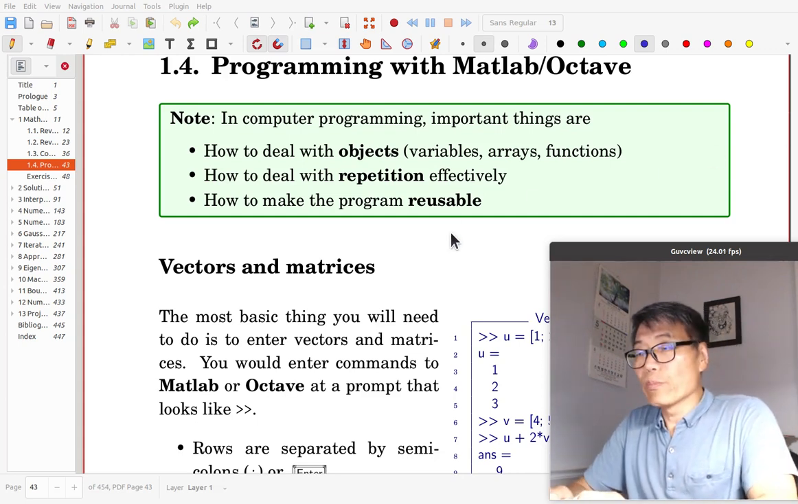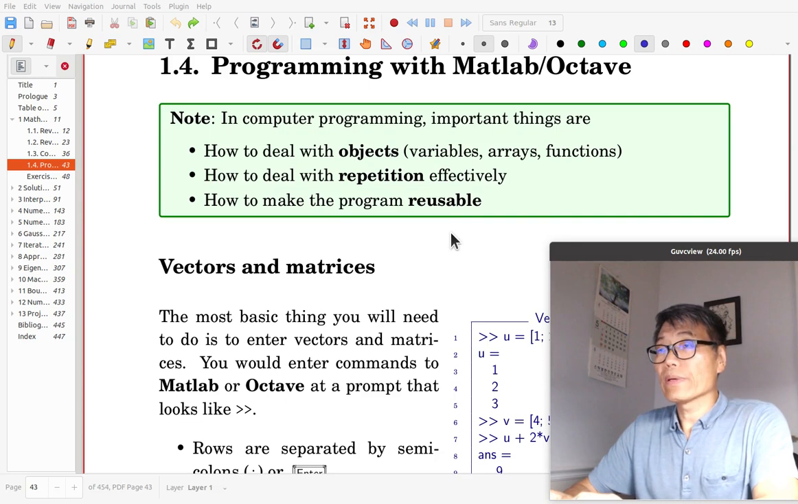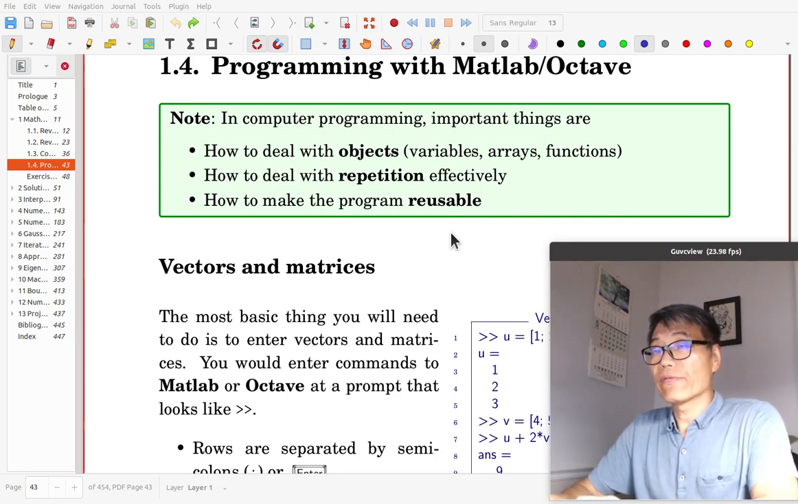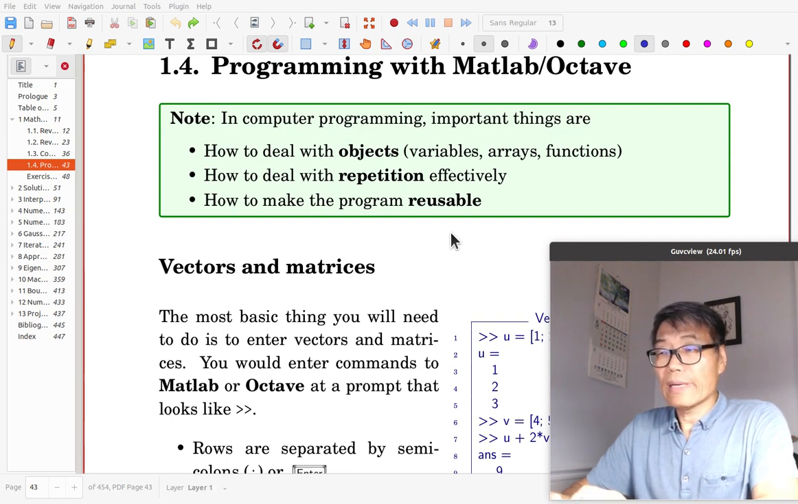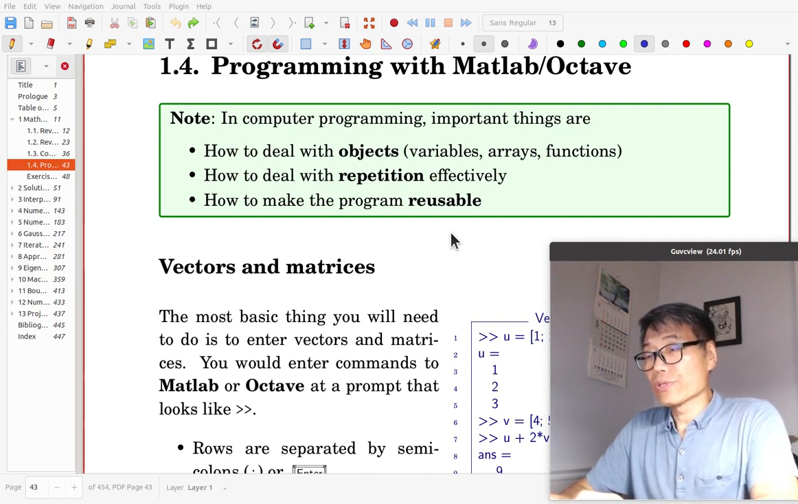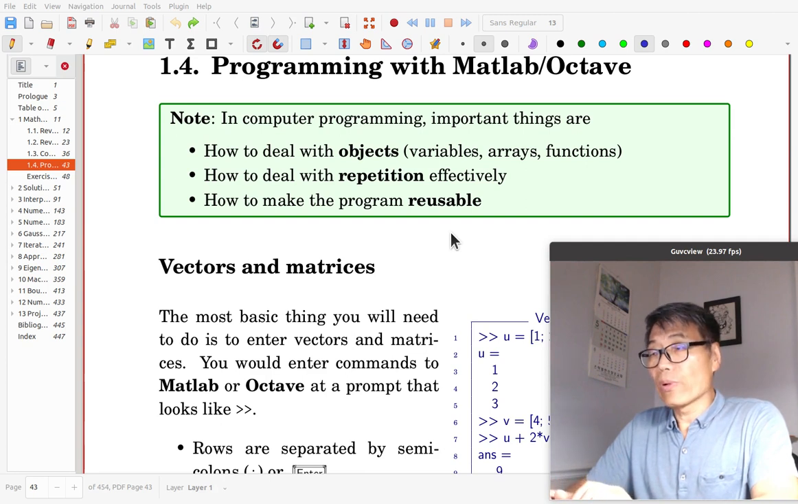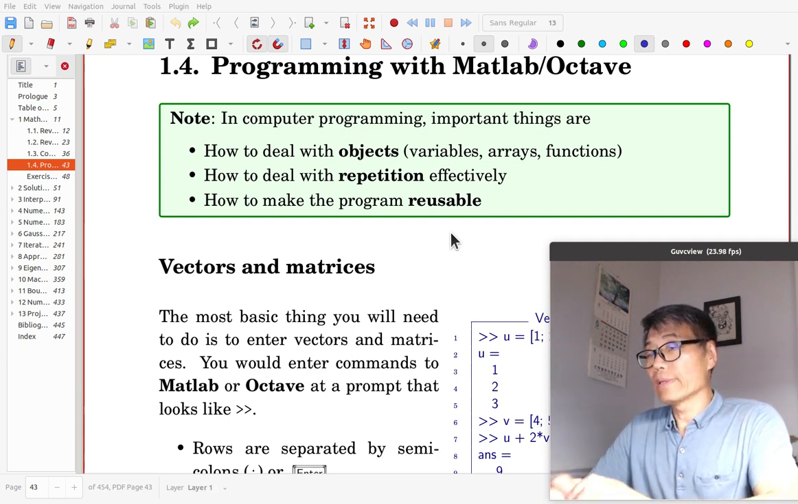It is section 1.4, programming with Matlab or Octave. Octave is a free alternative to Matlab. For programming, I recommend you to use a simple and easy to use computation language such as Matlab. Because the language is simple, you can focus more on logic.